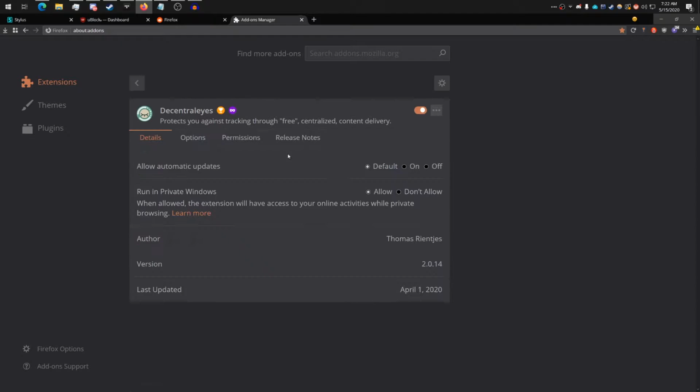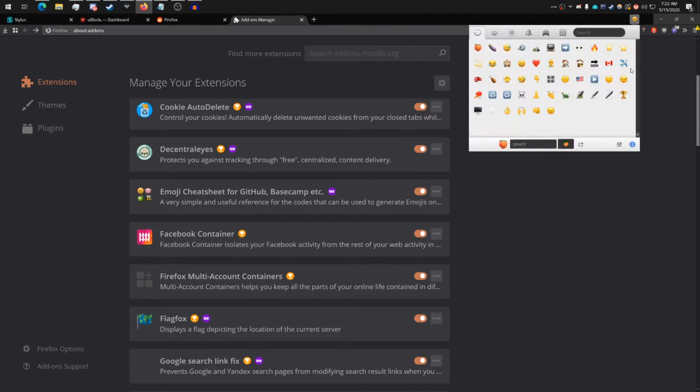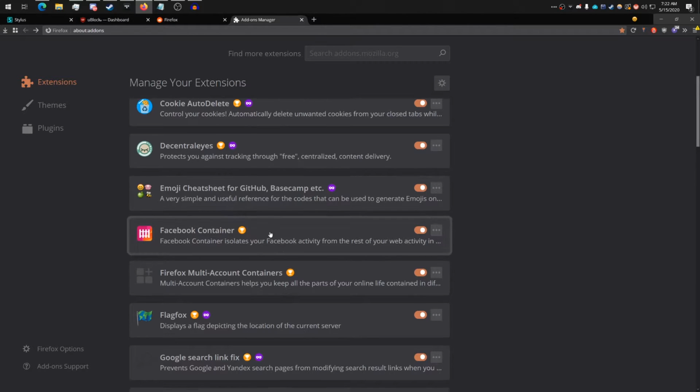This is Decentraleyes. This is another with a very technical explanation of what it does, but it basically decentralizes content delivery networks and puts them on your local machine. This is just an emoji cheat sheet extension, just for me to quickly reference emojis.